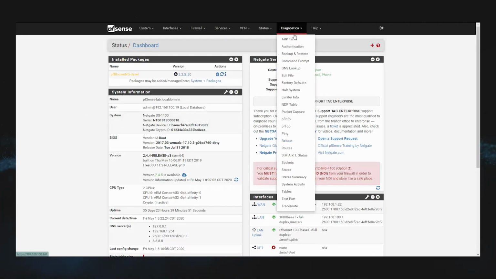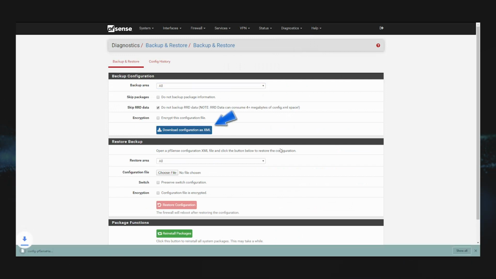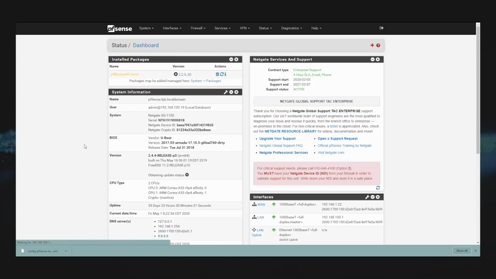The first thing we want to do with any upgrade is to make sure we have a backup of the current configuration by going to Diagnostics, then Backup and Restore, just in case we run into any issues. Now, if you're running pfSense inside of a virtual machine, it's a little different. You'll just want to make sure that you have recent snapshots in case you have to revert back.